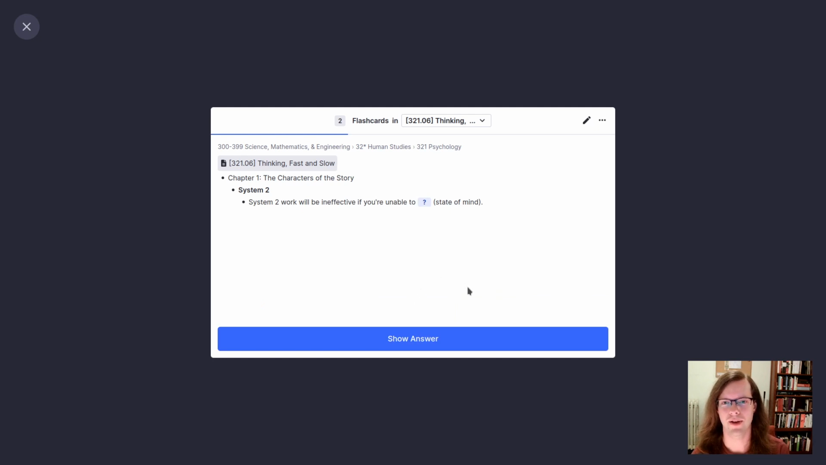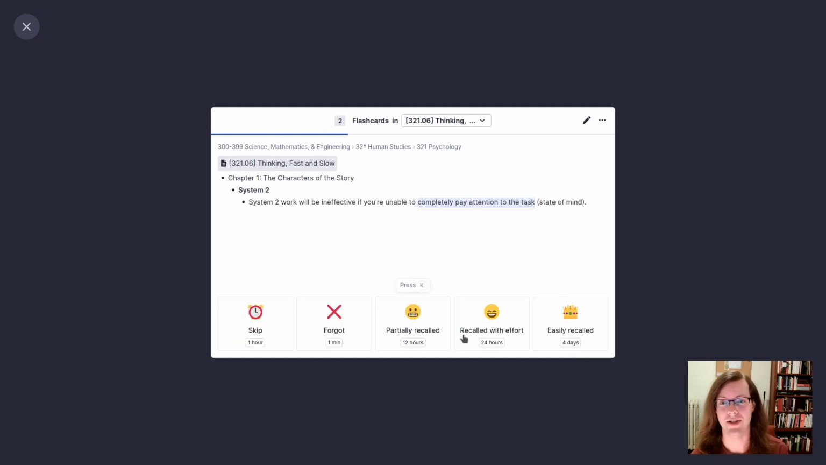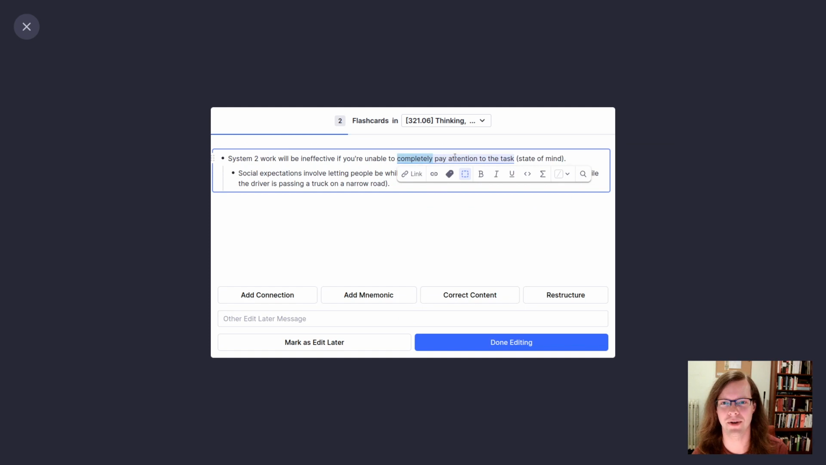And System 2 work will be ineffective if you're unable to concentrate, I assume is what it's saying. Completely pay attention to the task. Good. That might be another way that we could have rephrased this after we had this huge complex debate about exactly how many items we should close. Let's actually just do that. So let's say, I don't know, maybe this is more precise. So this is a case where concentrate is great on the flashcard, but completely pay attention to the task is probably better in the notes.